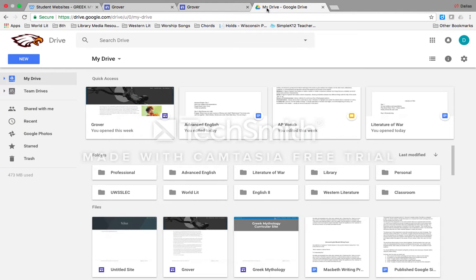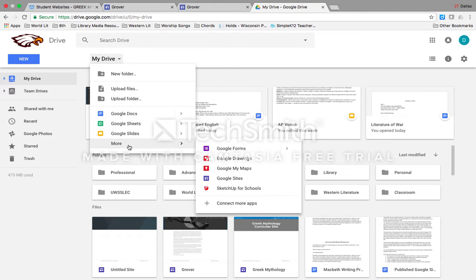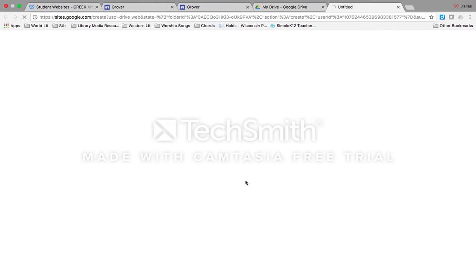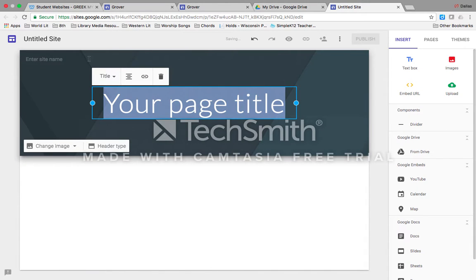To get to Google Sites, what you should do is go to your Google Drive. You know how to get there. Under Google Drive, you can either click New or just go under My Drive. You've seen all of this before, but now you're going to click More, and you go down to Google Sites to get to the website there. From this page, it has created a website for you.